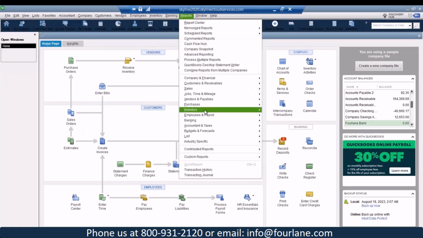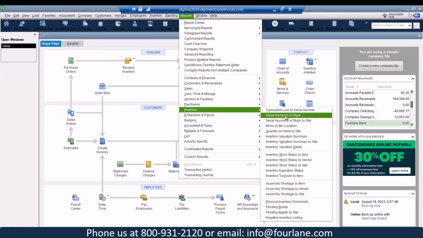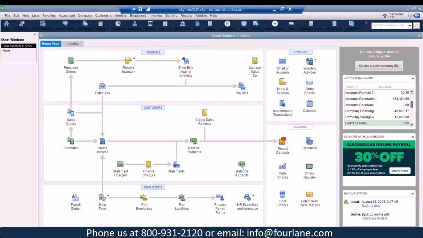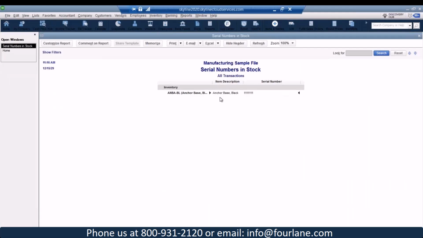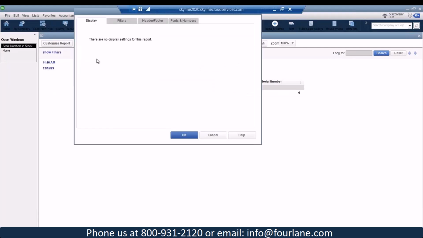In addition to that report, we've also got serial numbers in stock and then serial numbers in stock by site. Again, we would have these mirrored for lot numbers as well. So if we just want to see what items have a serial number available, in this case, I've only got one item with a serial number. It tells me here. I can always work to customize these reports.